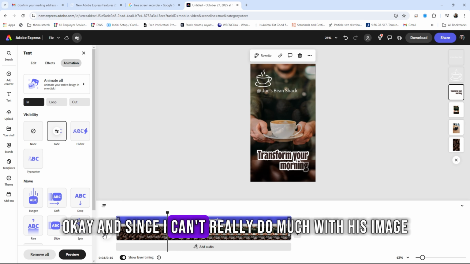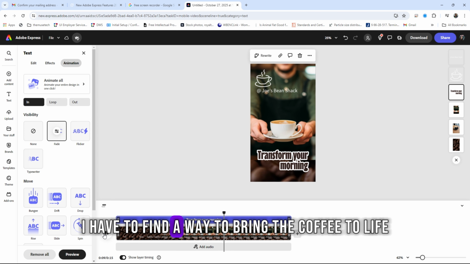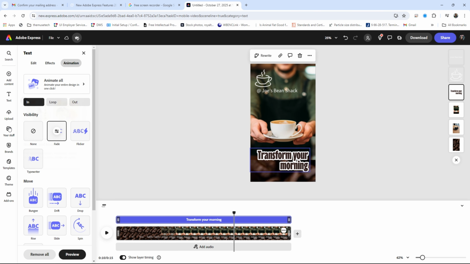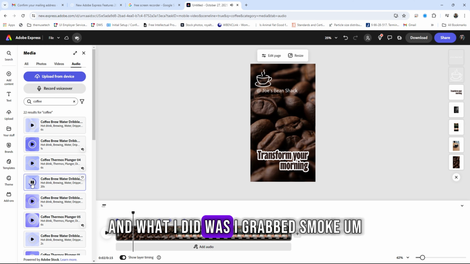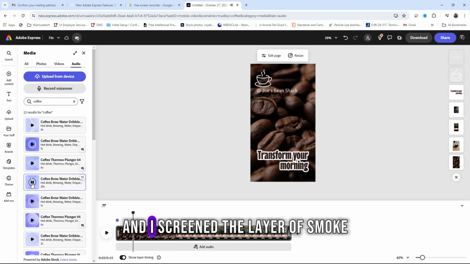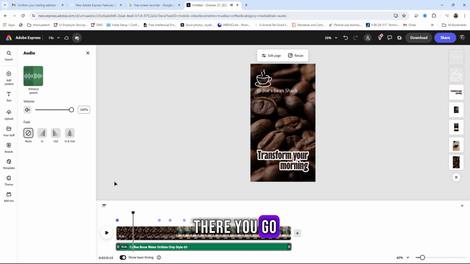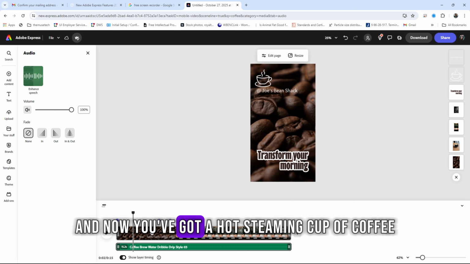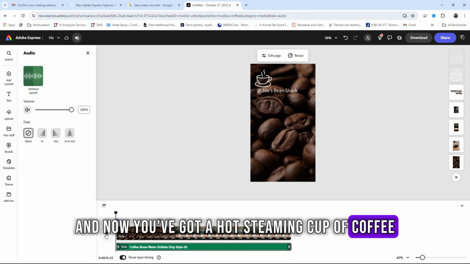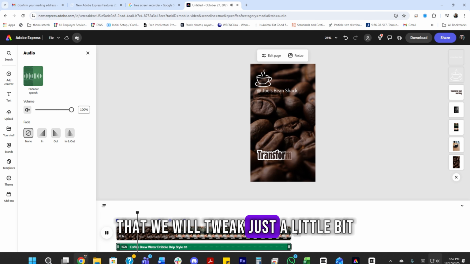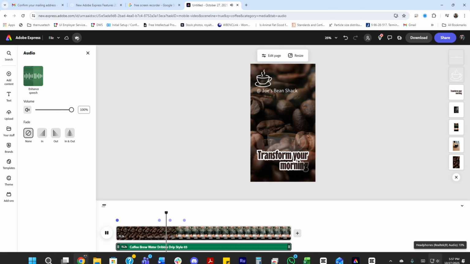Okay. And since I can't really do much with this image, I have to find a way to bring the coffee to life. And what I did was I grabbed smoke, and I screened the layer of smoke. And let's see what it does. There you go. And now you've got a hot steaming cup of coffee that we will tweak just a little bit.